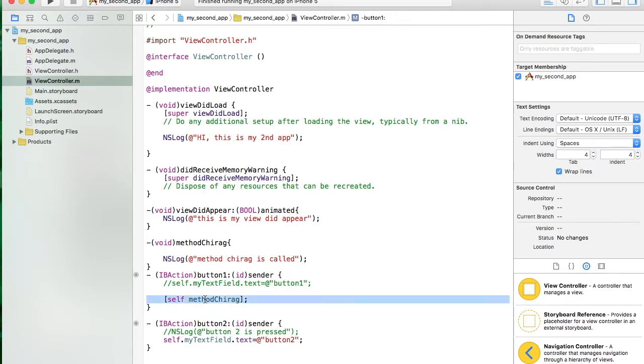Understand again, this is the syntax of Objective-C. We have square brackets open, then the instance name, and the instance has to be of this class because we are working inside this class. You call the instance of this class, and then you call the method you want to call. So I say self method chirag. This is the syntax of Objective-C.